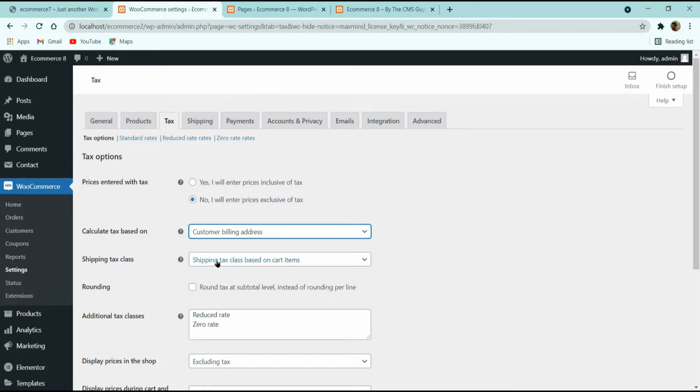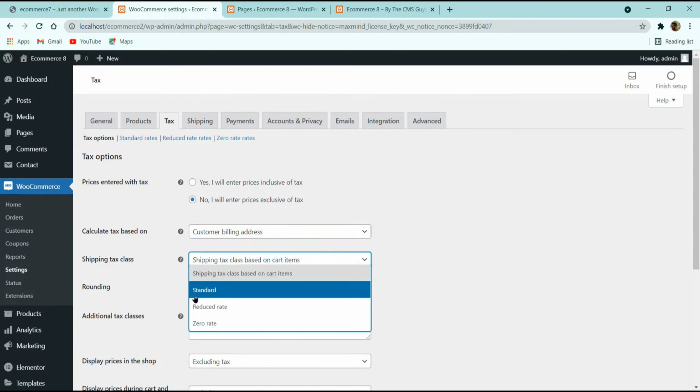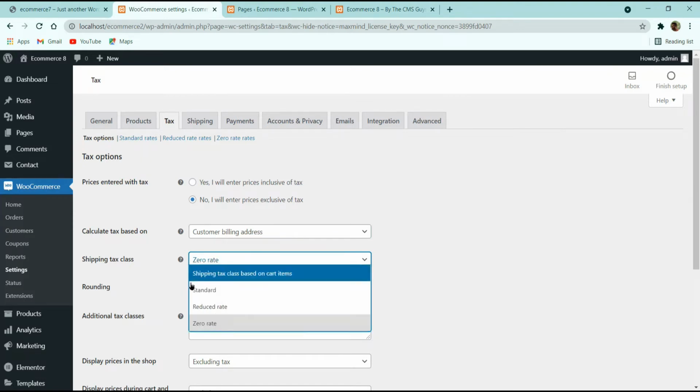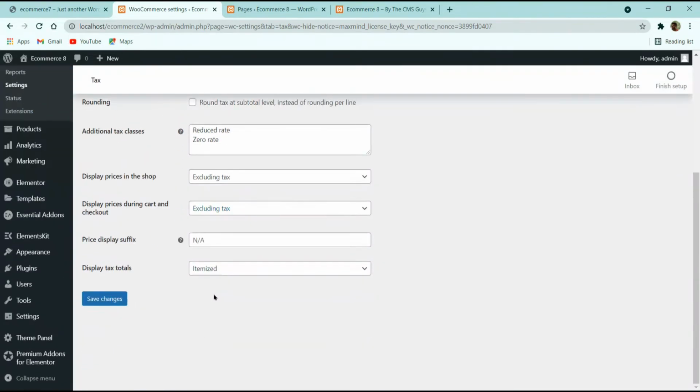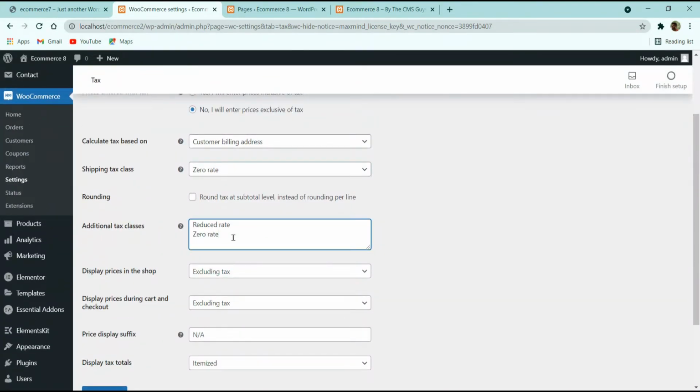After the shipping tax class, if you want, you can give a different shipping tax class like standard or zero rate or anything. So let me first add a tax class. First of all, I will add GST 18. As in India we are going through this GST, goods and service tax, I have written here GST 18.